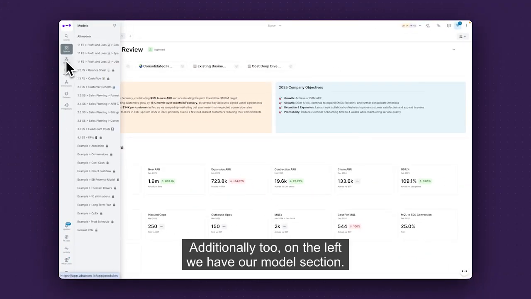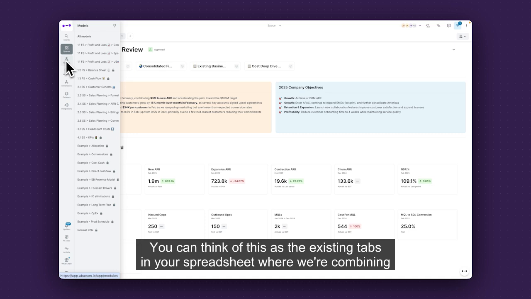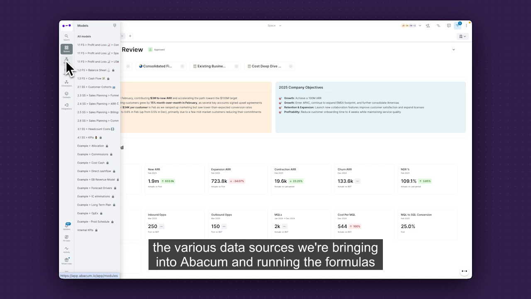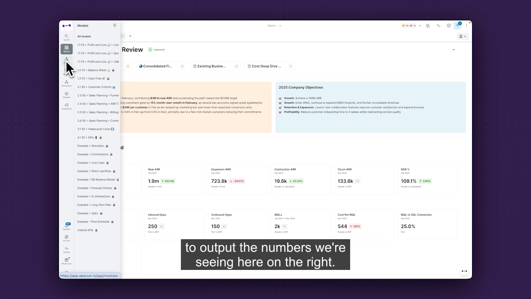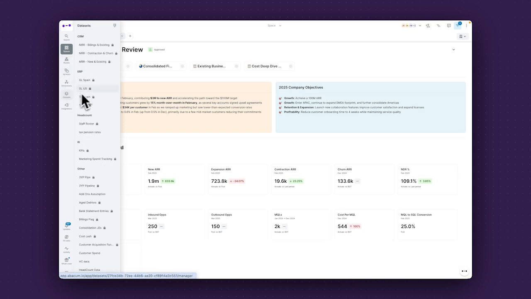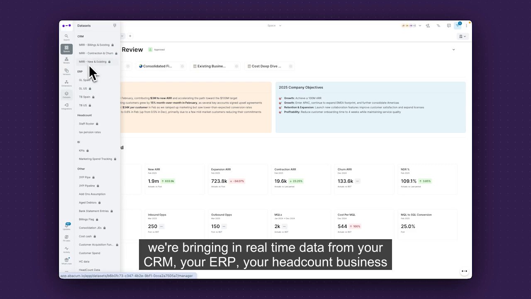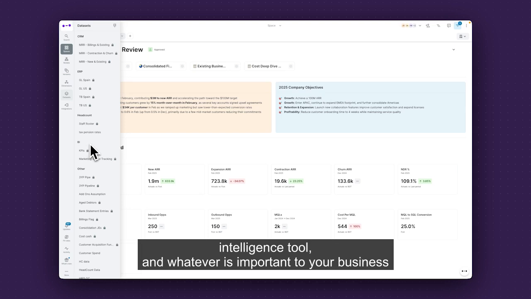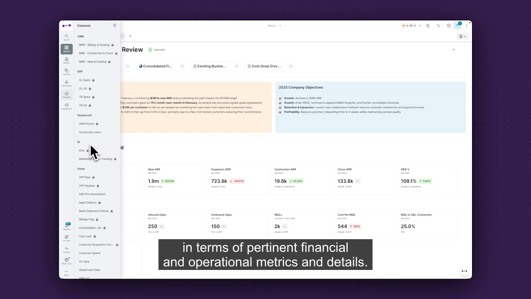Additionally too, on the left, we have our model section. You can think of this as the existing tabs in your spreadsheet where we're combining the various data sources we're bringing into Abacum and running the formulas to output the numbers we're seeing here on the right. And the last thing I'll mention right now is that on the dataset section, you can see we're bringing in real-time data from your CRM, your ERP, your headcount, business intelligence tool, and whatever is important to your business in terms of pertinent financial and operational metrics and details.